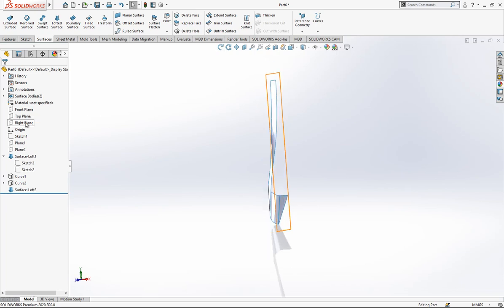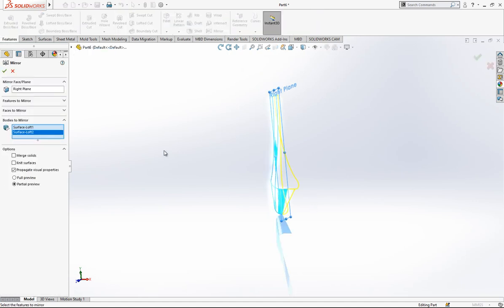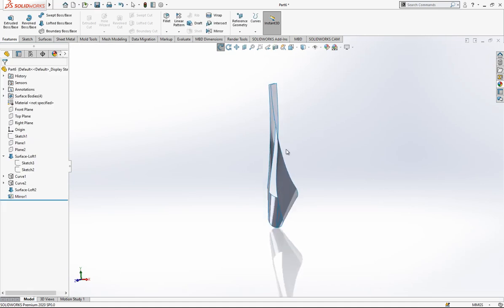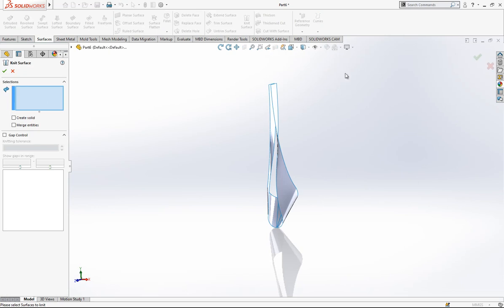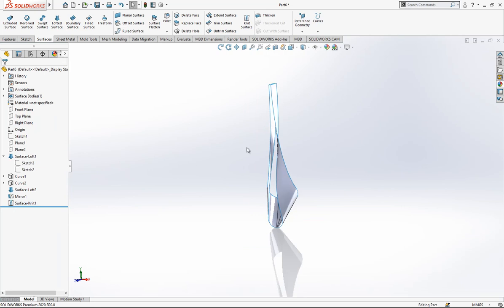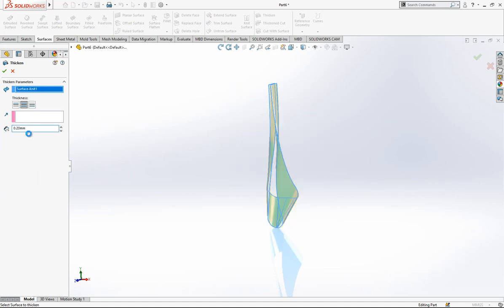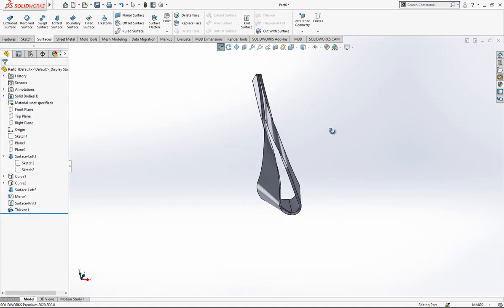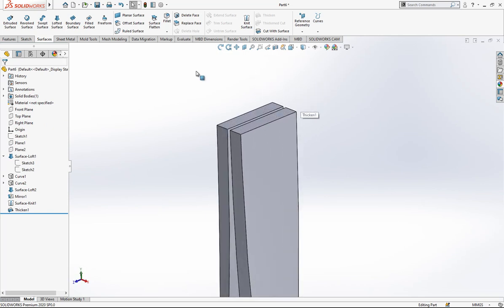And after this operation, first thing that we are going to do is making a mirror. And after this operation, under surfaces, we are going to need surface. We select everything. And then once this is done, we are going to make 0.2 mm thickness operation. And as you see, the model is now a solid part.